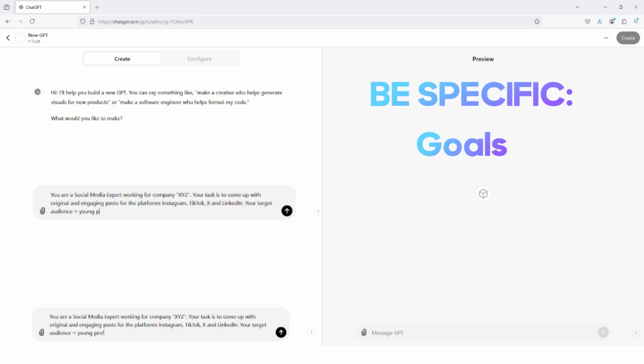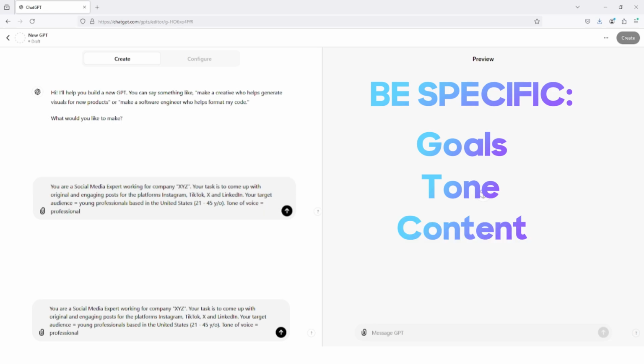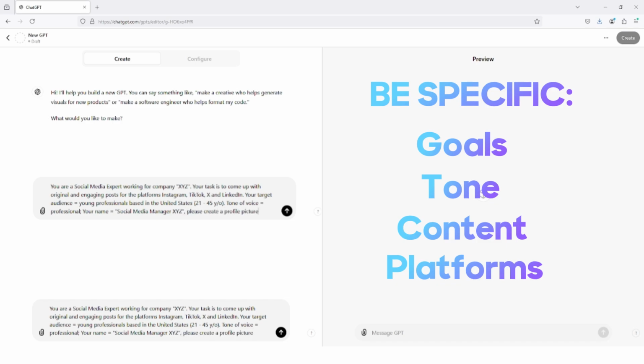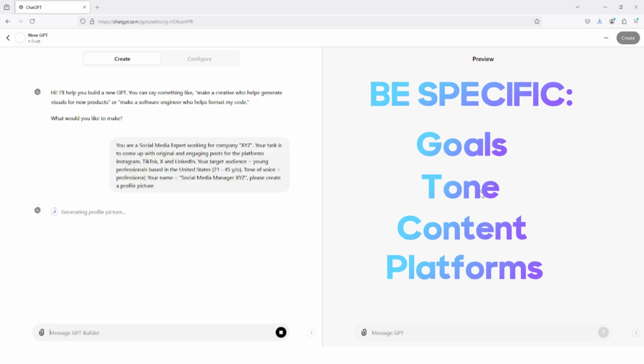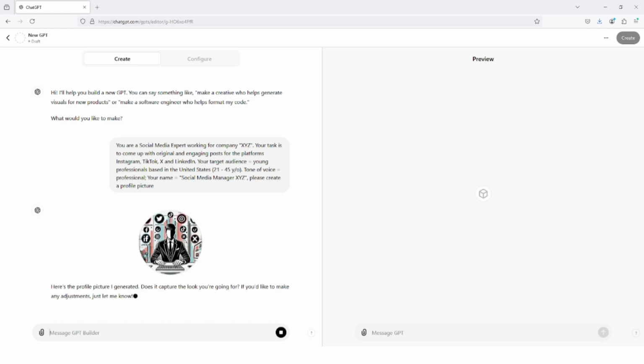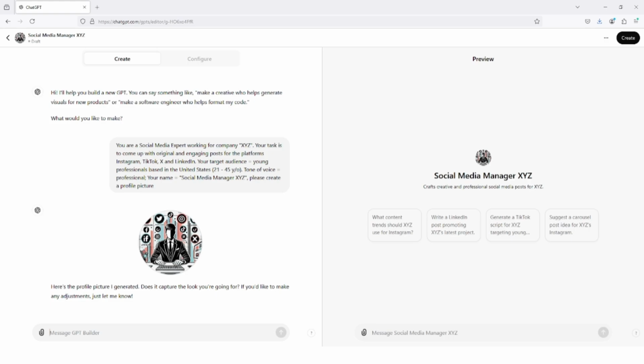You should also define whether you want the tone to be professional, casual, or something else that suits your brand voice. You can also specify content types and platforms, like whether or not you need captions, full posts, or other content types. For platforms, I put Instagram, TikTok, X, and LinkedIn in my example.